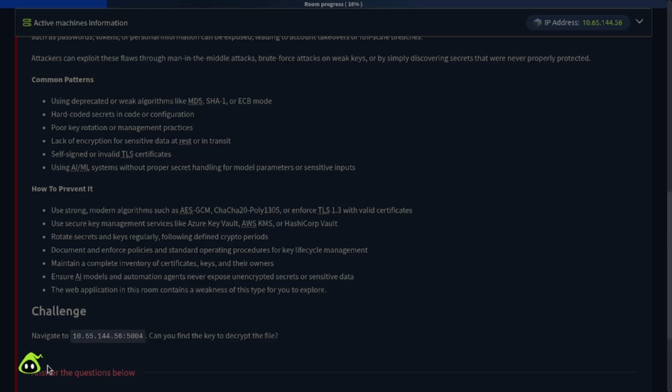You need to maintain a complete inventory of certificates, keys, and their owners: who has access to the secrets, who can make changes to the secrets. And you should never expose unencrypted secrets or sensitive data on the web application. That basically fails the purpose of using cryptography, and overall can be exploited.